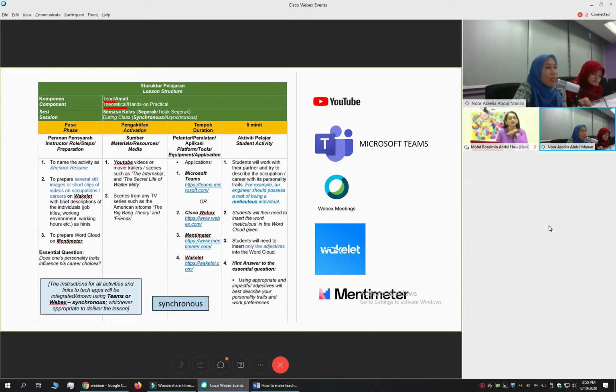In this case, I have named the activity "Sherlock Resume," because I love Sherlock Holmes. Again, I would prepare several still images and short clips, all in Wakelet. Maybe I would use Mentimeter, which Toma has mentioned. It's really interesting. Mentimeter has premium features, but you can still make use of their free plan. Here I plan to meet them on Microsoft Teams or WebEx, then use Mentimeter and Wakelet.